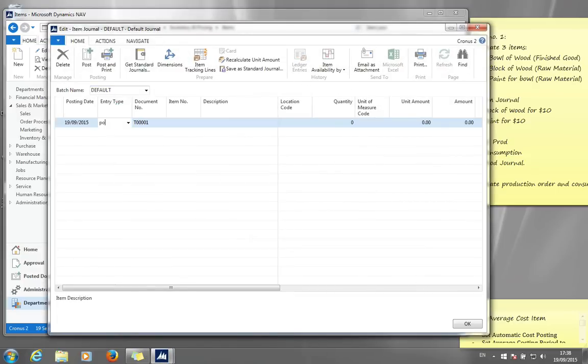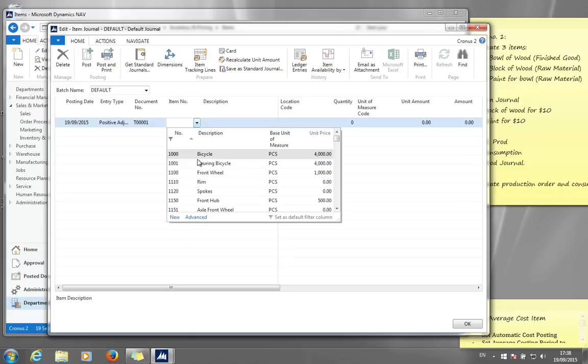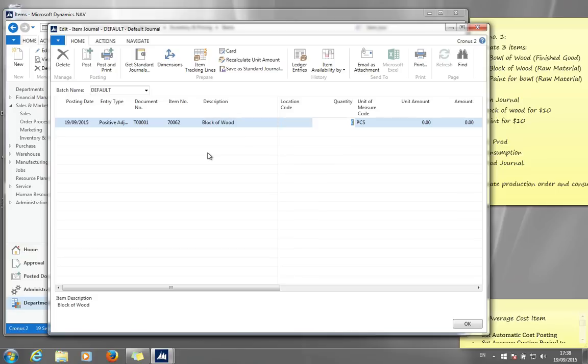we'll do a positive adjustment, and the item number that we'll do it for will be the block of wood, and we'll put 10 of those in inventory. Each of them costs or has the value of $10, so that the total will be 100.